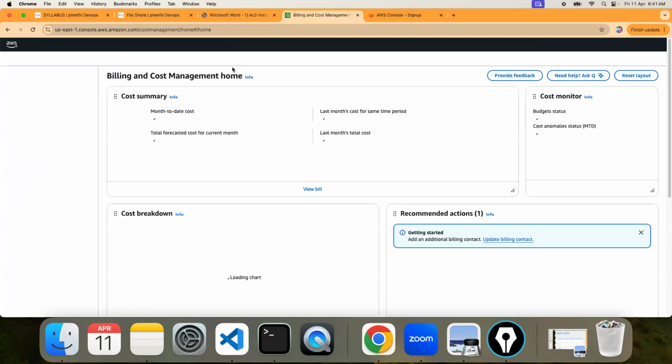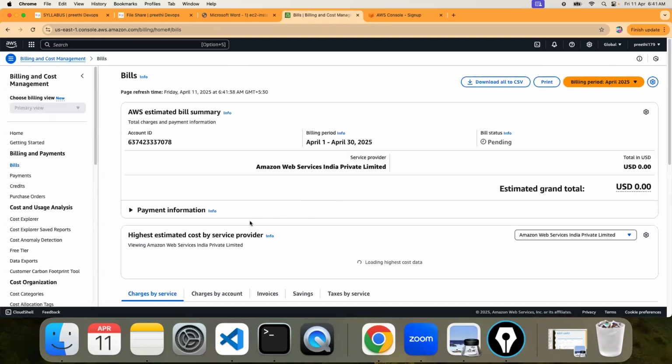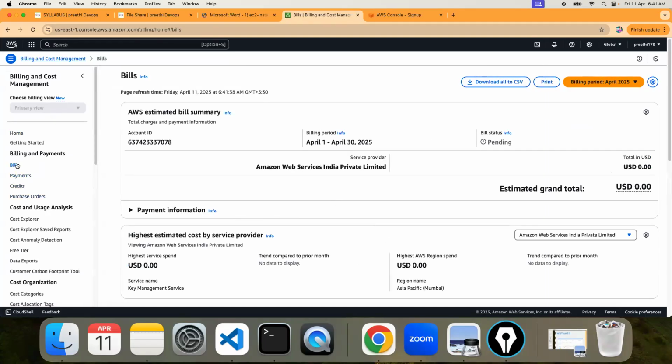Your account will still be available. You keep using it. My account is still active, unless you have pending bills. You can go and check here if you have any pending bills. And also, you can see the free tier usage.